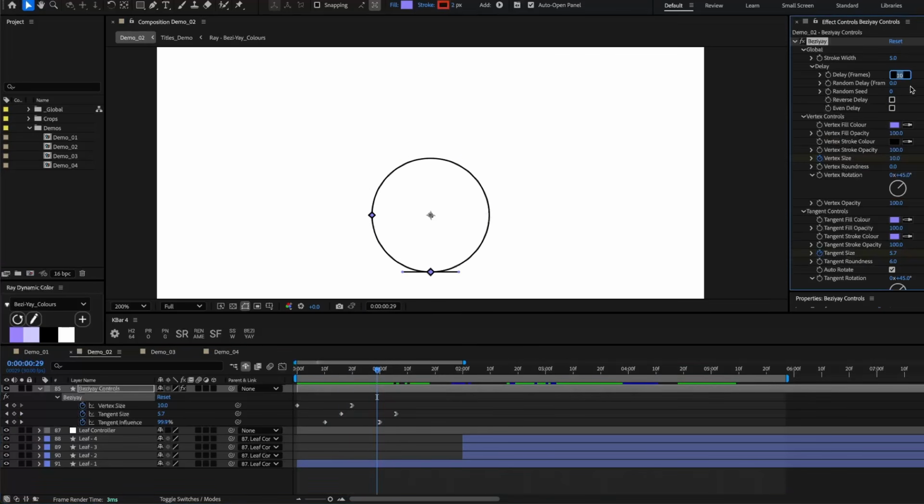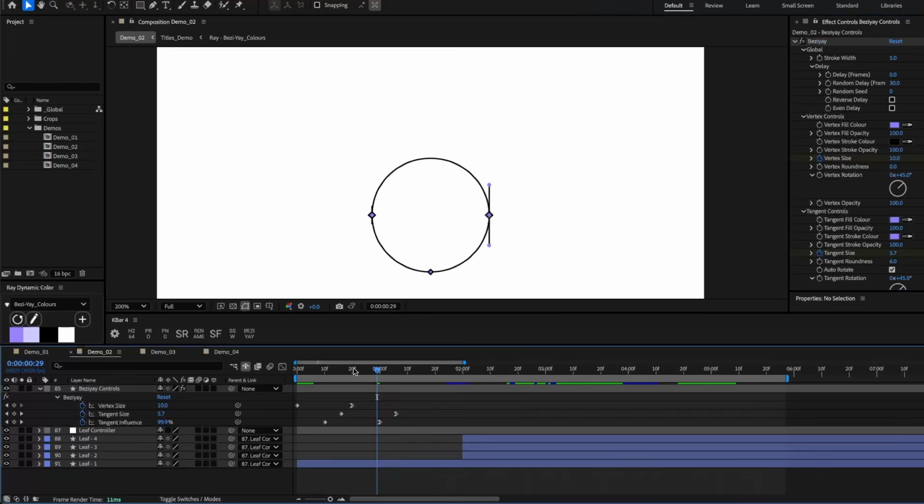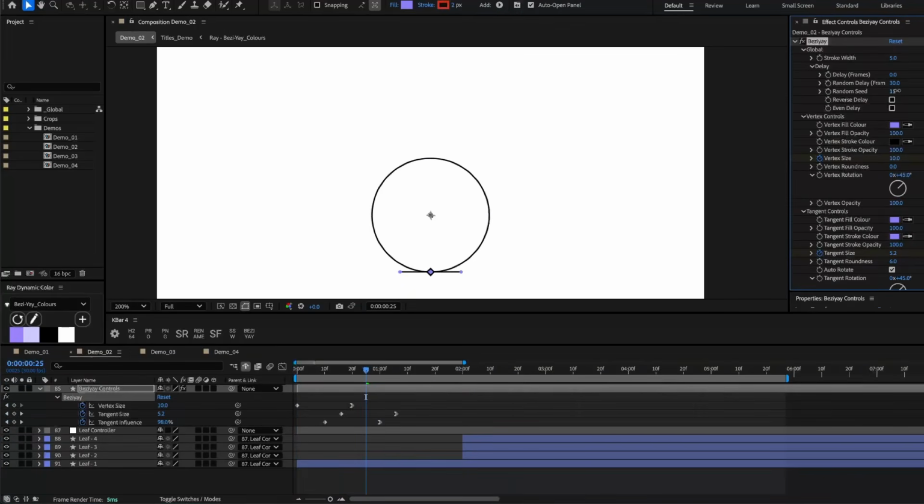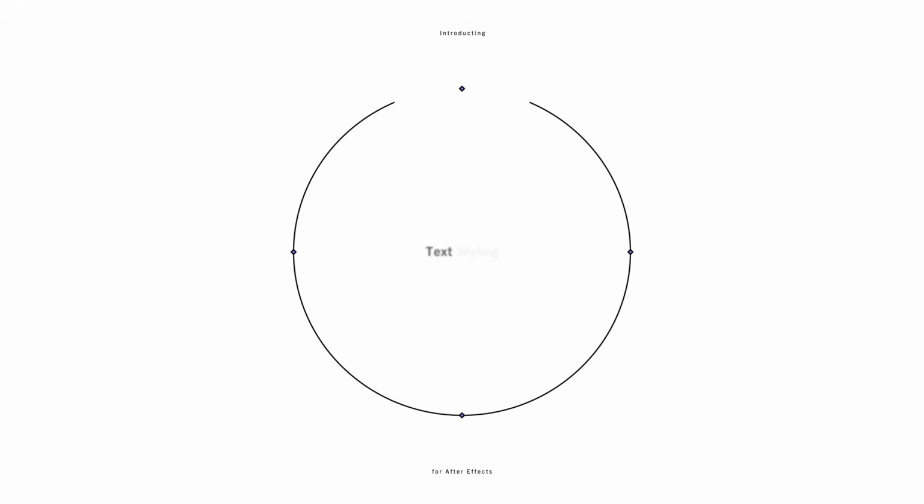And you'll notice there is also a random delay. So if we set this to 30, something quite extreme, you'll see they randomly animate on across 30 frames. And then there is an animation seed where you can just change this and it will change which one animates on first. So that's how the animation controls work.